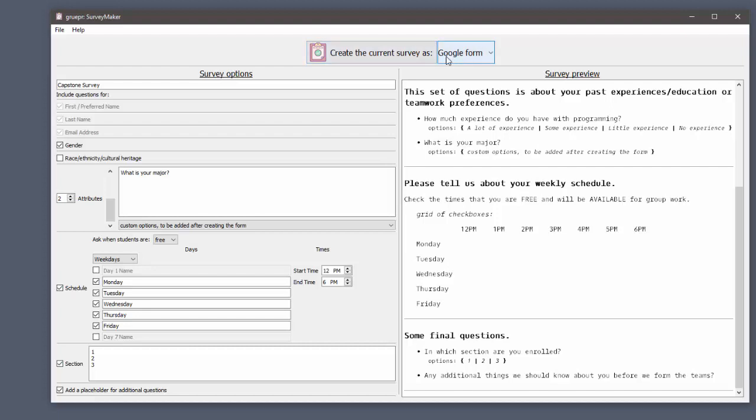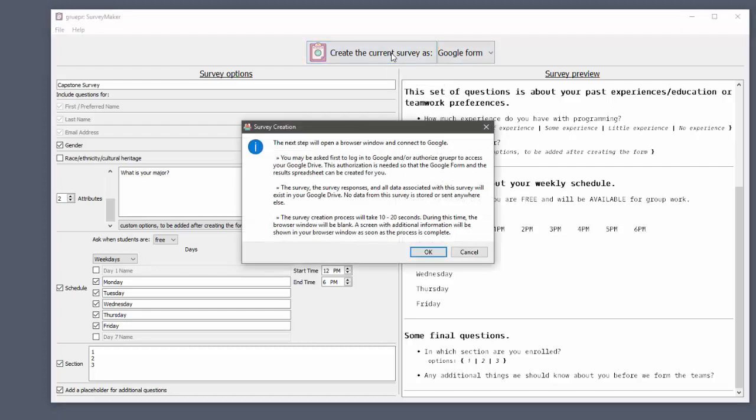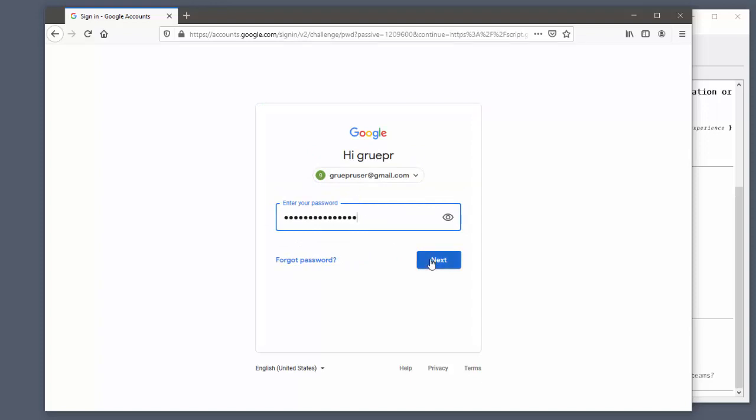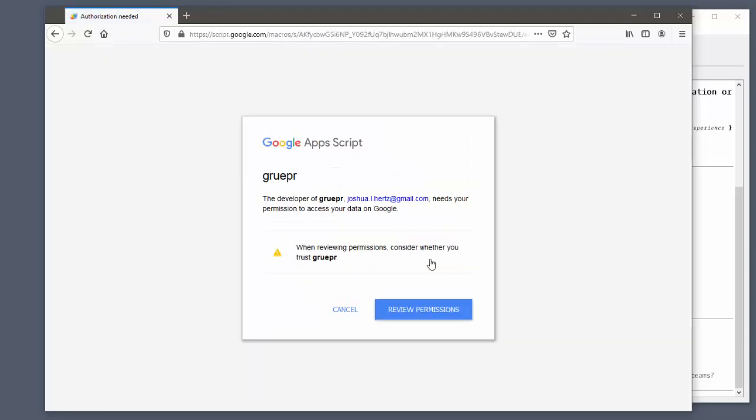All right, once we've chosen which option we want to do, we can click the Create Survey button. A window pops up which gives you a few reminders about the steps that you're about to see in this video. So I'll click OK because I'm ready. And the first thing, your browser will open up. If you are not logged into Google, then the first thing you'll have to do is log into your Google account. So we'll use this account and we will log in. And next, if you've never used gruepr before, if you've never used the SurveyMaker with Google before, then the next thing is Google is going to ask you to give permission to gruepr.